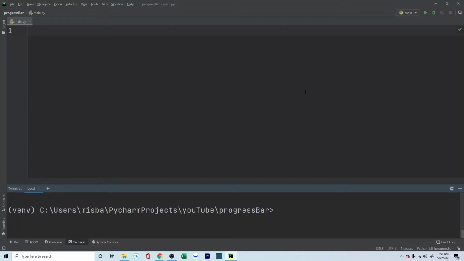In this video, we're going to see how we can make progress bars in Python. I'm using PyCharm and we're going to be installing this library called tqdm. So we do pip install, and I'm doing it in the terminal so it can install it for our project. And the project is running on a virtual environment.